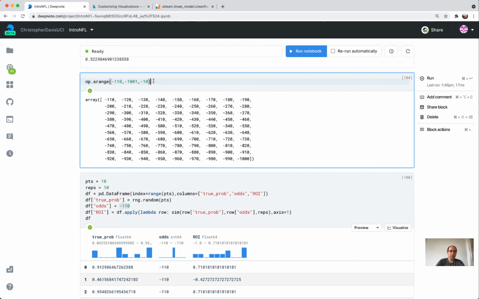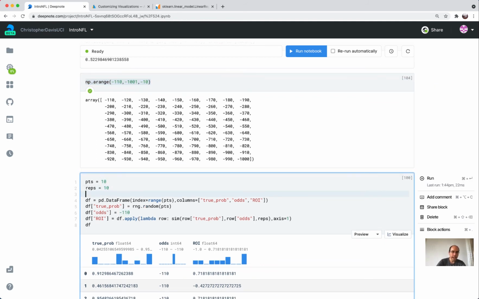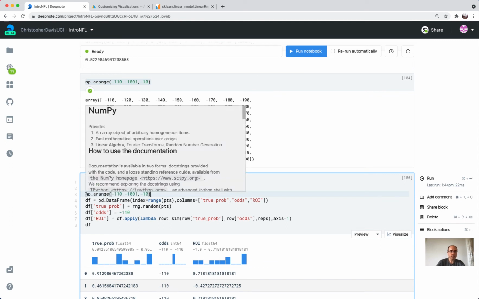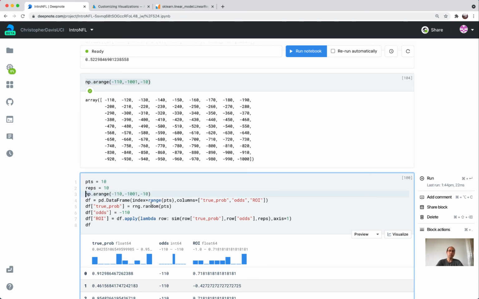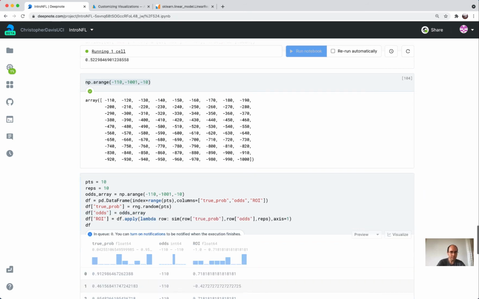And so let me copy this and put it here. And what would be a good thing to call this? How about I call it odds array? And so I don't actually know what will happen if I put it in here. Let's see what happens.